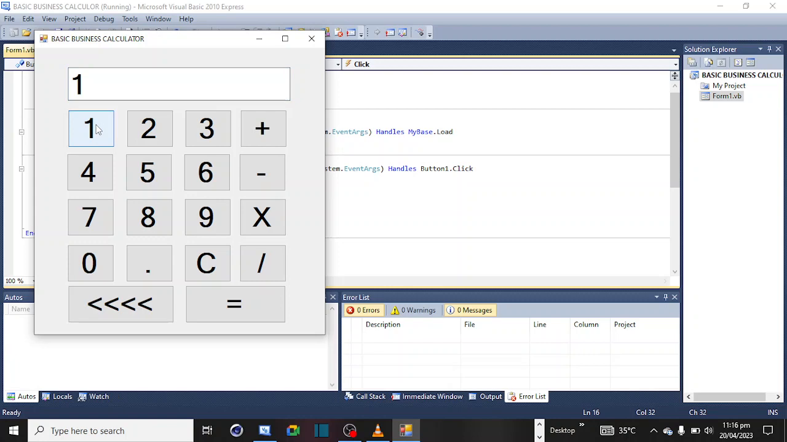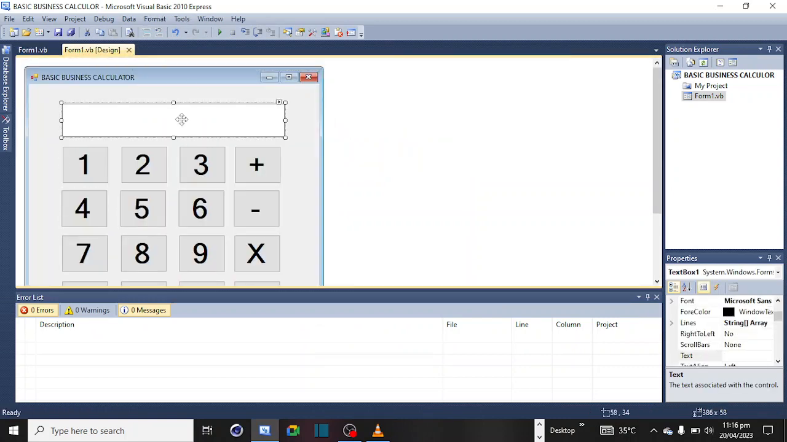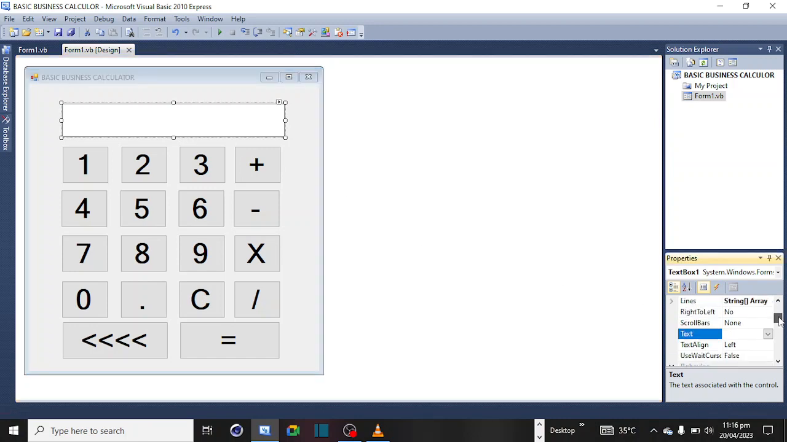Okay, so at this point let's try to see. We press 1, you can see it's adding our 1. Now there's something we need to correct. You can see it's starting from right to left instead of left to right. So we're just going to close this and come to our design and click on the text, then come down to where we have alignment. So we're going to take it from left.